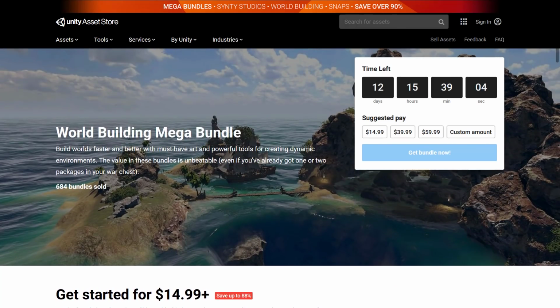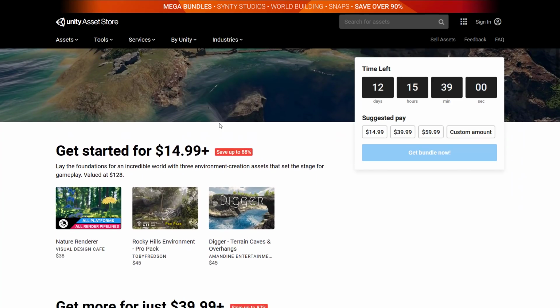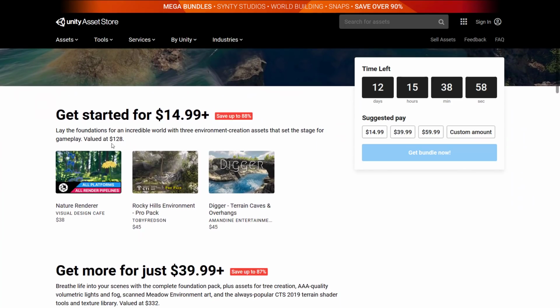So at the $15 tier, this is the first one. This is the World Building Mega Bundle, and personally, probably my favorite of the 3 bundles. At the first tier, you get $15 gets you the Nature Renderer, the Rocky Hills Environment Pro Pack, and the Digger Terrains, Caves, and Overhangs.